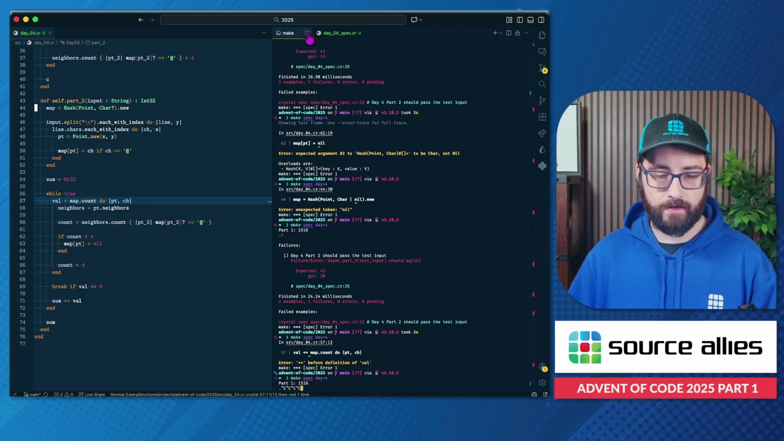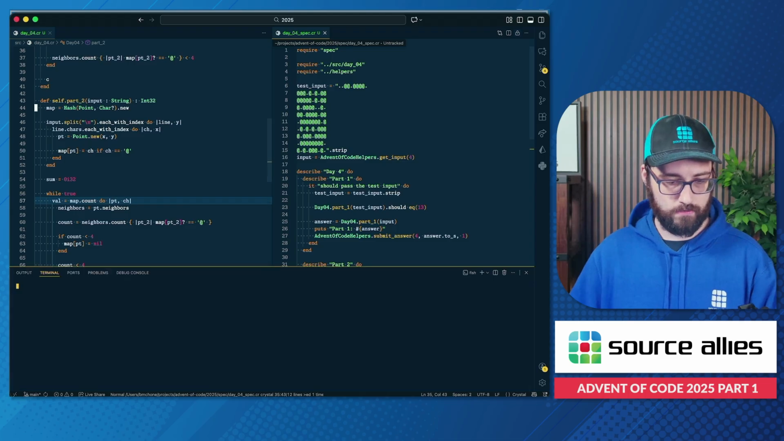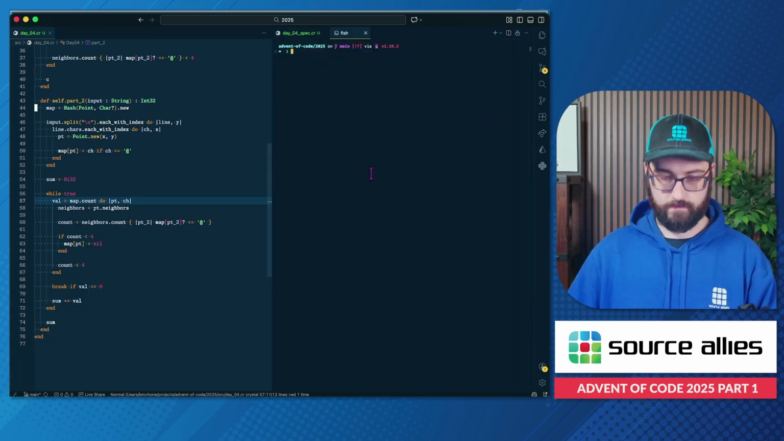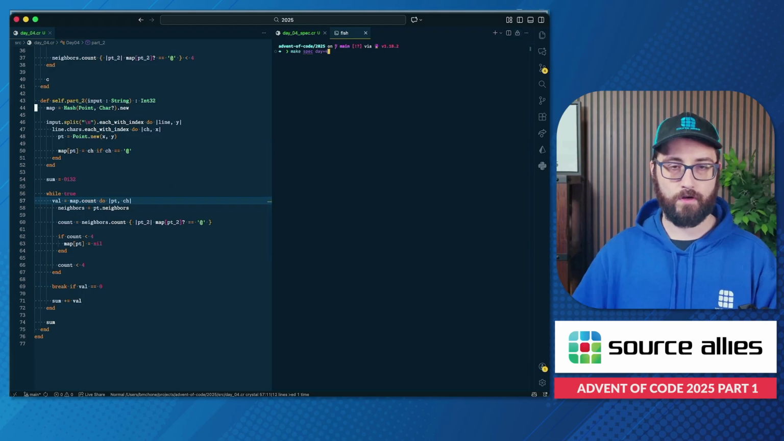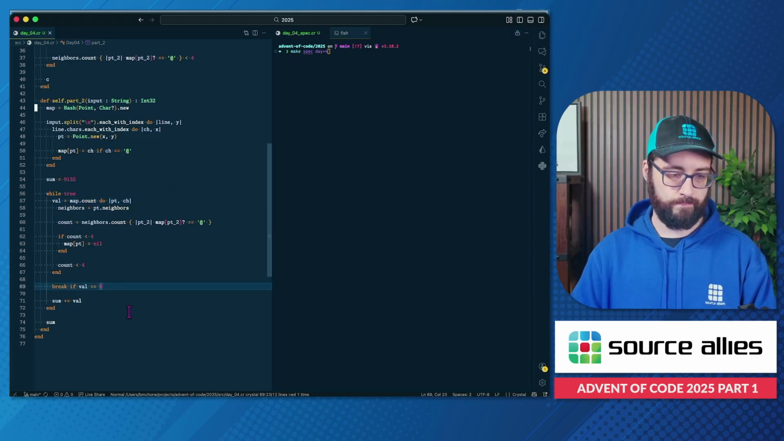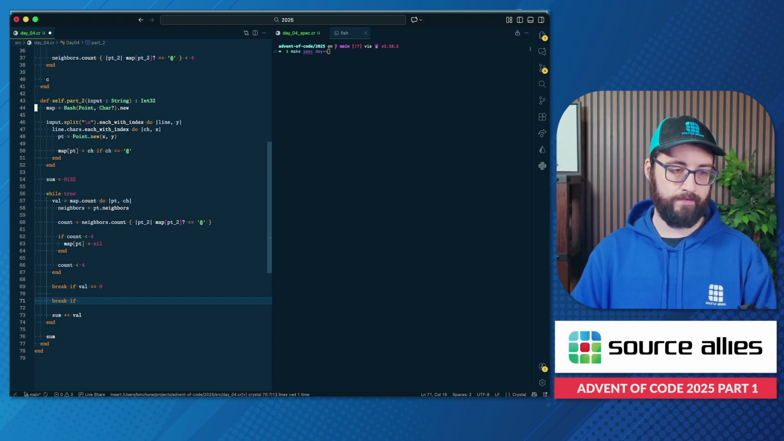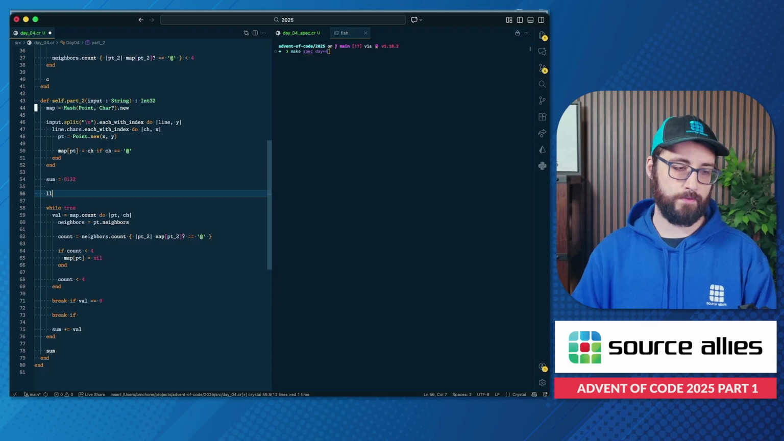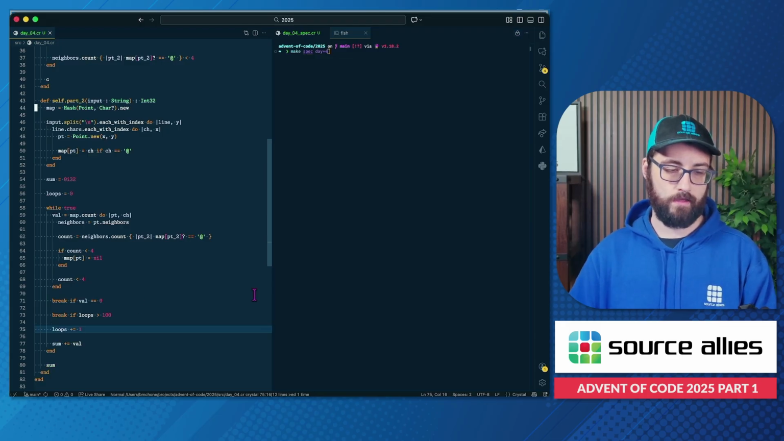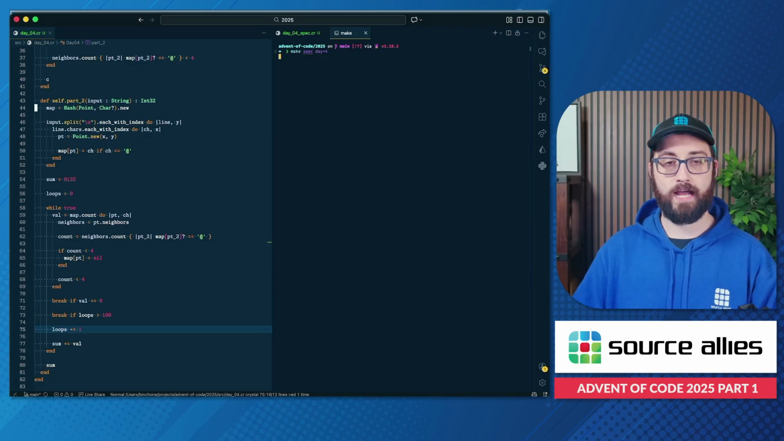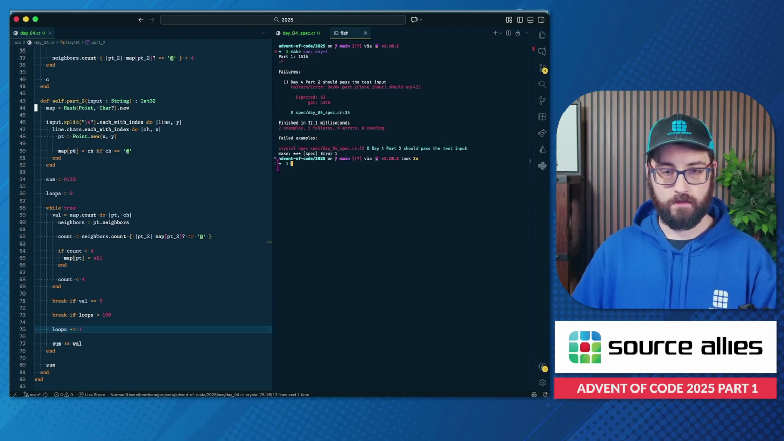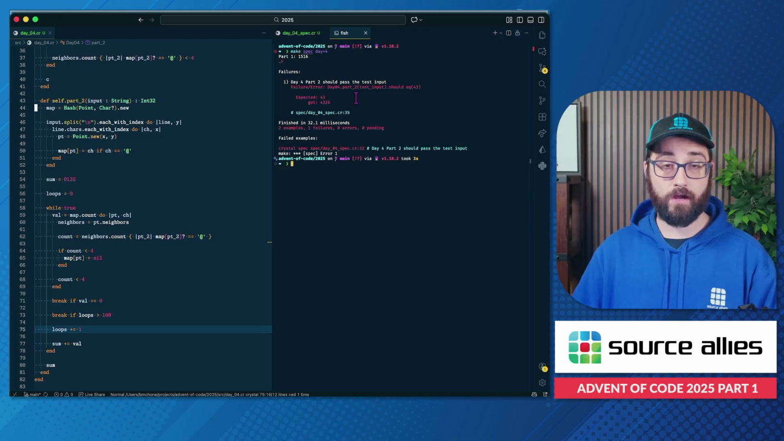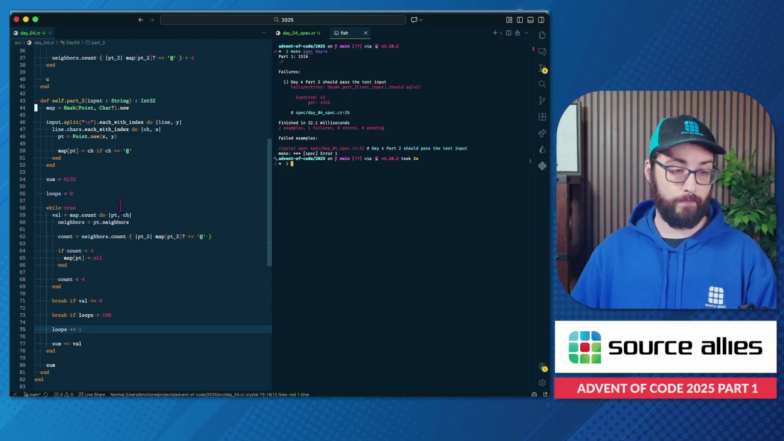Let's go ahead and kill this terminal, start a new one, and bring that up here. Let's go over to our spec, and let's just add a loops counter so we don't have to kill the terminal. Loops equals 0. Break if loops is greater than 100. Loops plus equals 1. And let's go ahead one more time and see what we get. All right, it is obviously not working. We are getting a much larger number than we need.